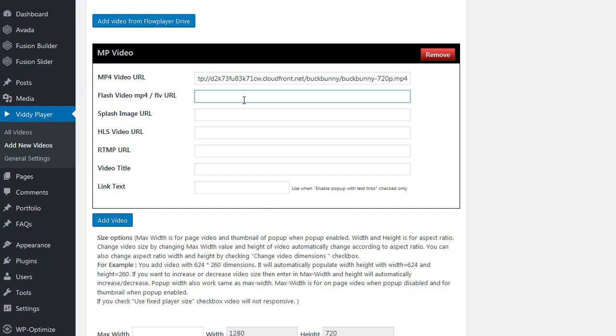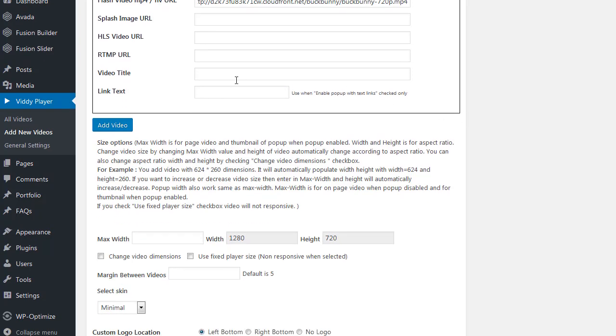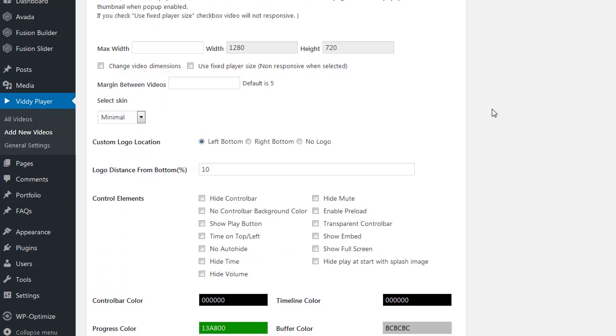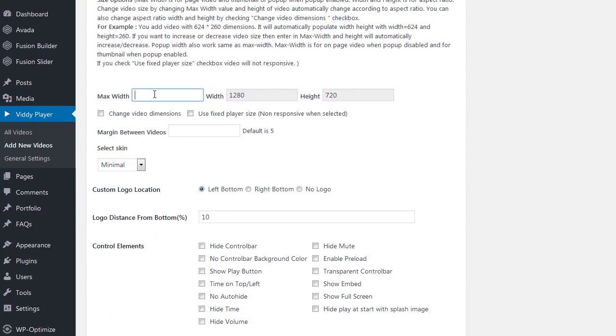I'm going to put the same video as a Flash backup. It can be also a FLV. All right. Now I'm going to put it on autoplay, so I do not need a splash image. I can put a title in there. I'm not going to put a title. That's fine. Now watch this. I'm going to put it at 854. That's going to be on the web page.